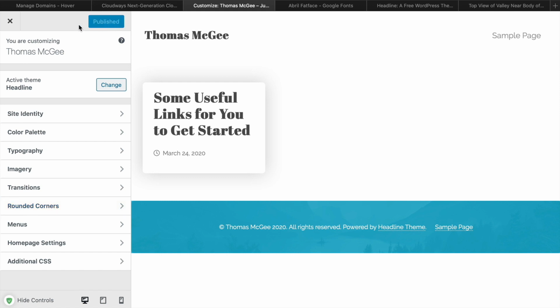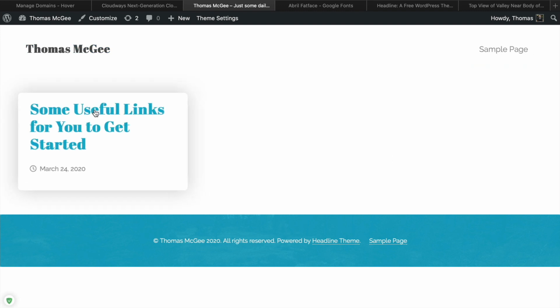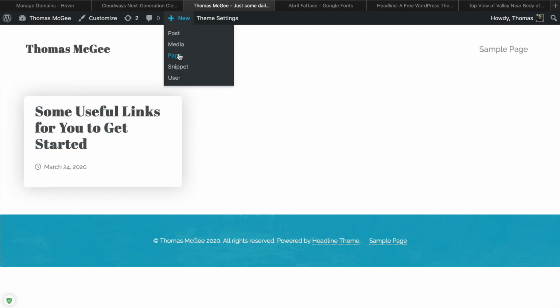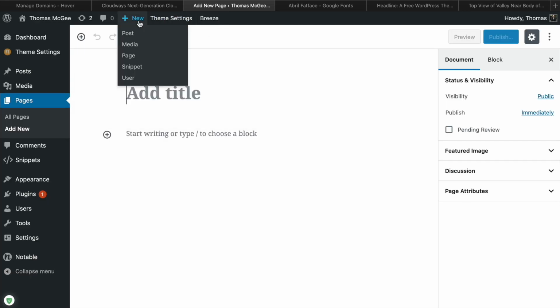Okay, so now we're going to click Publish. Click the X, and again, it's starting to look a little bit better, right? So now what we want to do is create a couple of pages. So what you do is under New, you just want to find New Page.